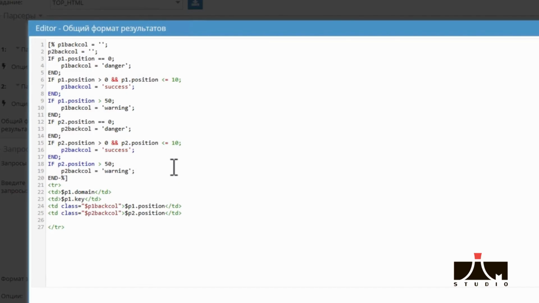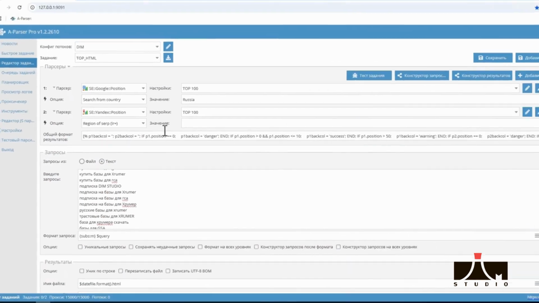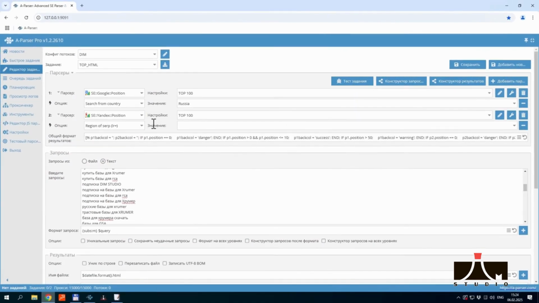And depending on the result, we will also color the table in a certain color, either green or red. Here it shows that if there are fewer than 10 positions, for example, or if there are more than 10 positions and so on. So this is how the result will be displayed for us.